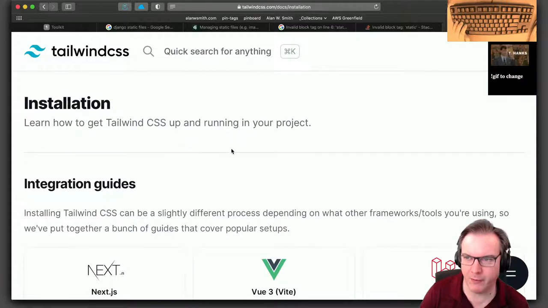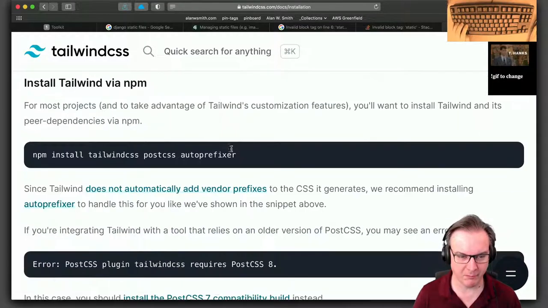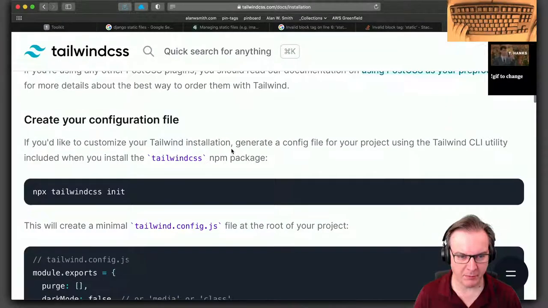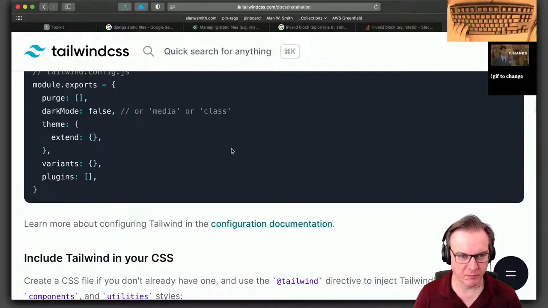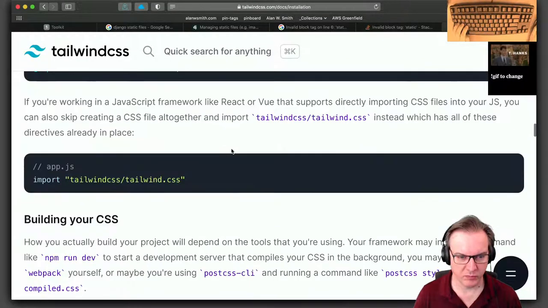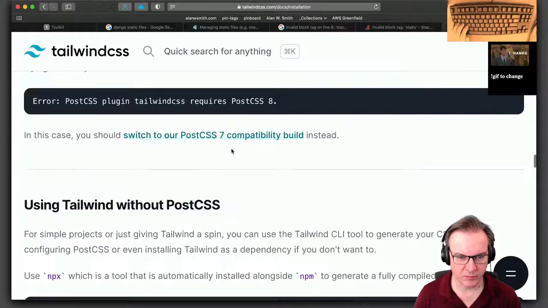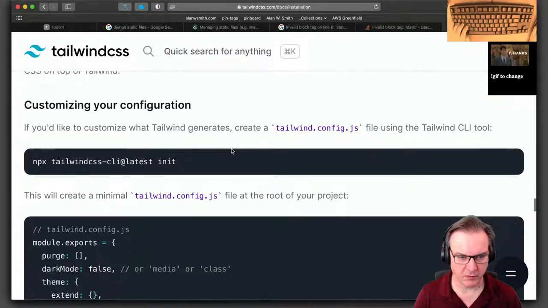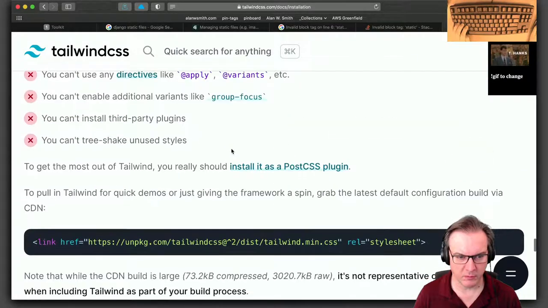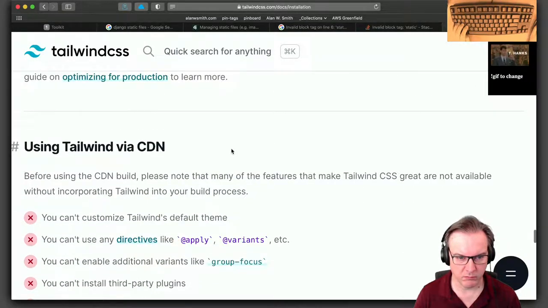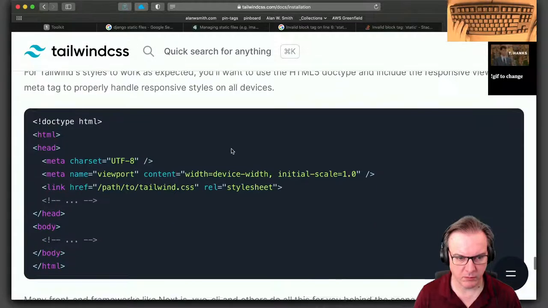All right, so I got that running. So that was whatever. But I'll play around with that and we'll see how this goes. Dark mode, false. Include Tailwind in your CSS. Building your CSS. Customizing your config. Building for production, use it on CDN. HTML starter pack.